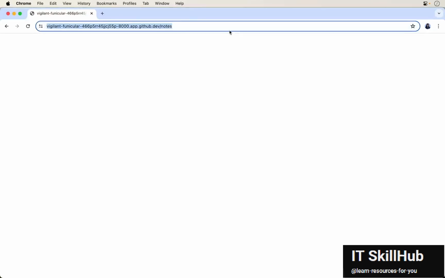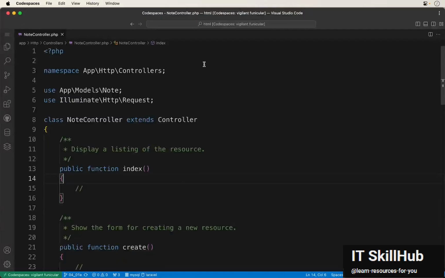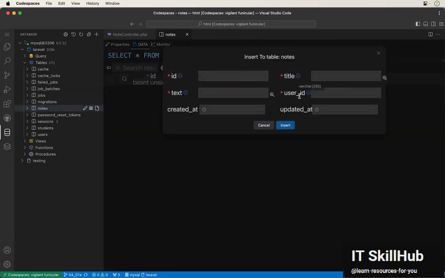As we just saw, our notes page is blank, and we're going to change that soon. This route calls the index action in our controller. So open NoteController.php. This is where we fetch our notes and display them. But since we don't have any notes yet, let's manually add a note to the database using the GUI. Notes. Click on the yellow plus icon to insert all the data.